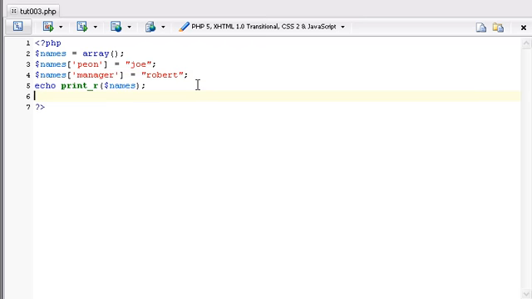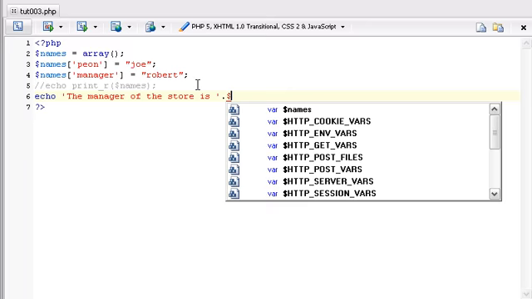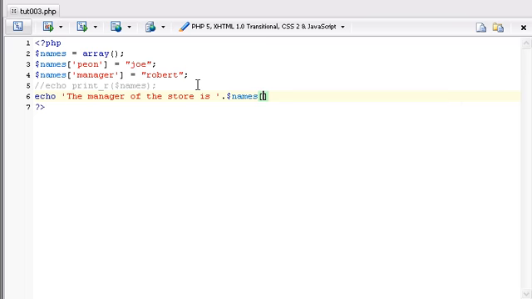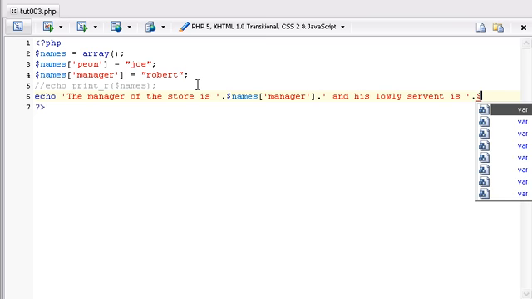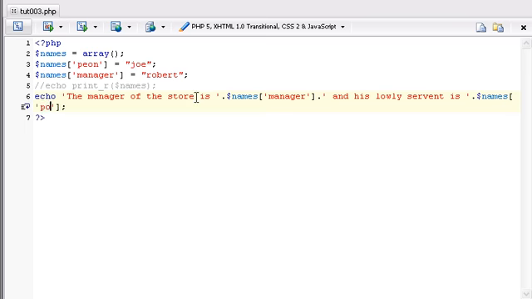Now I could say, and let's take this off, and I'm going to say the manager of the store is, and then I'm going to add names, and I'm going to say manager. And then I'm going to say, and his lowly servant is, and then I'm going to add the peon, which is Joe. I need to put in peon.